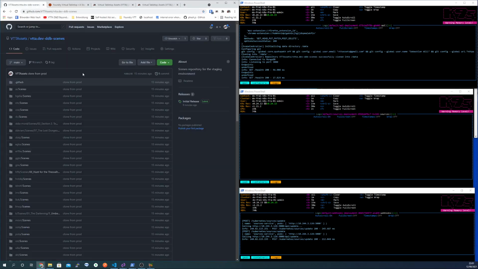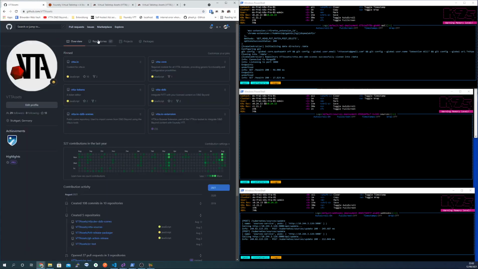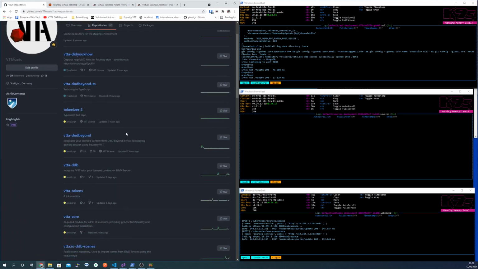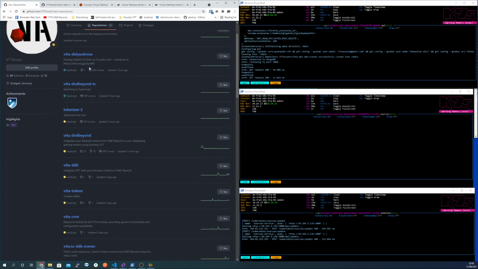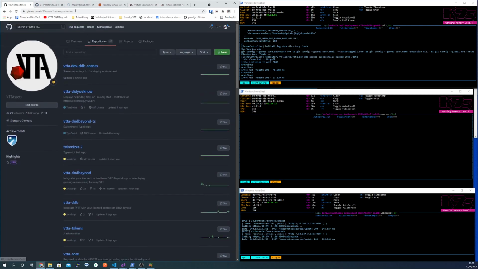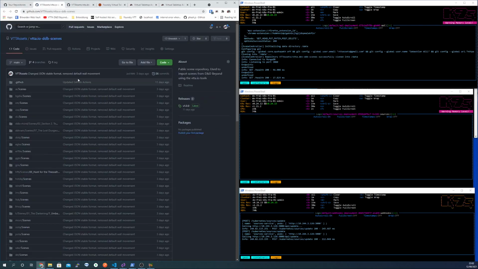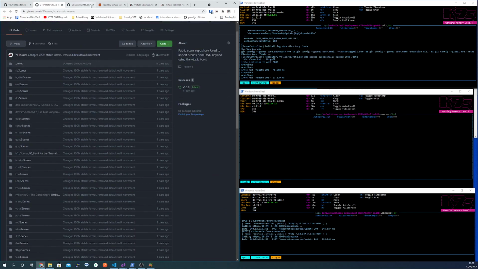And what we do here is we do have this VTTA dev DDB scenes, which is a copy of VTTA.io DDB scenes, which is basically what you are getting when you hit import on an adventure module. And I just copied that and I created a new repository so I don't mess everything up for you while I'm looking around at how I can automate all this stuff. So this is what I'm looking at here, and let's see what happens when we press submit.